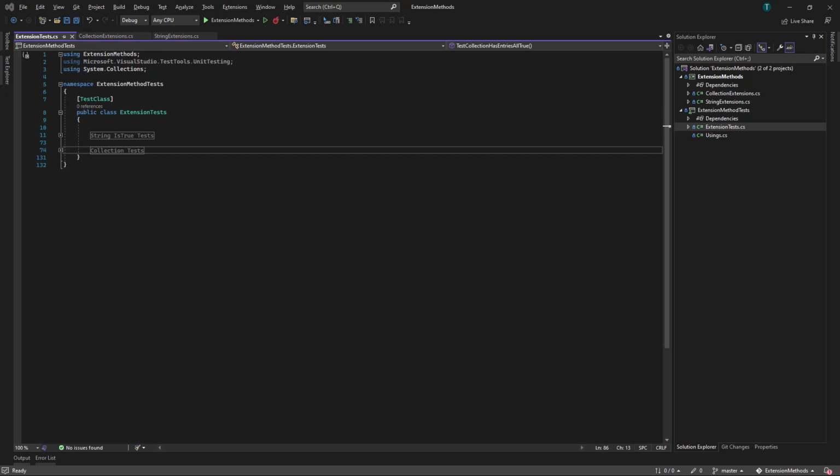Like I was saying, today we're going to talk about extension methods in .NET using C# in particular. We have a couple of real basic examples that we're going to use today. But first, let's talk about what extension methods are.